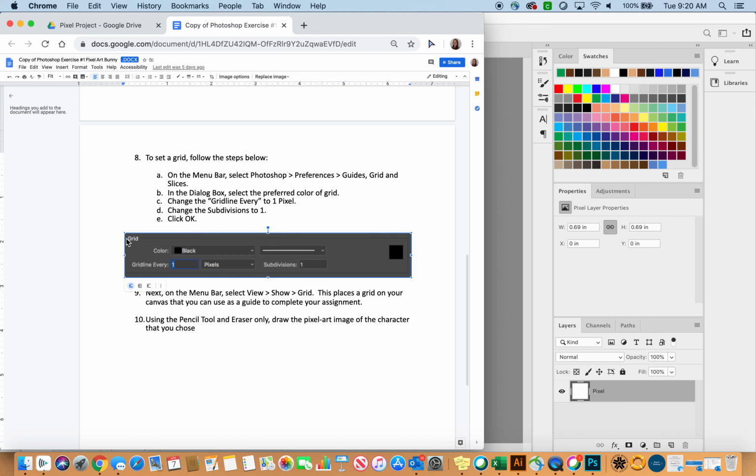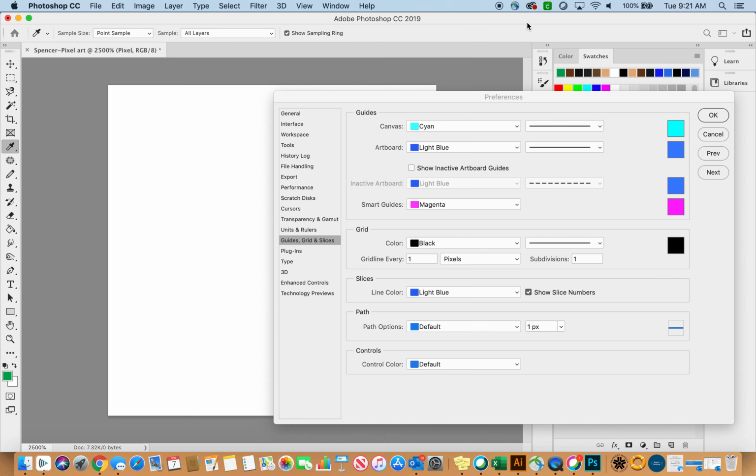We're looking at this part, so this is a screenshot to kind of help you guys see what I'm looking at. So we're going to select the color of the grid. I would choose black unless you are working with a lot of black color in your design. In that case, I would choose maybe red, a color that will stand out against your pixel character. We're going to change the grid line to every 1 pixel and the subdivisions to 1. Then we're going to hit OK.